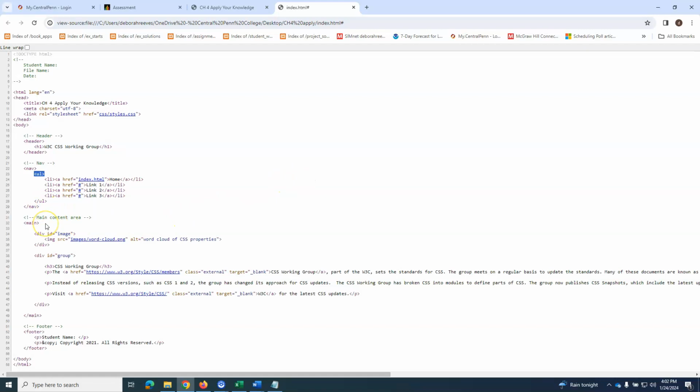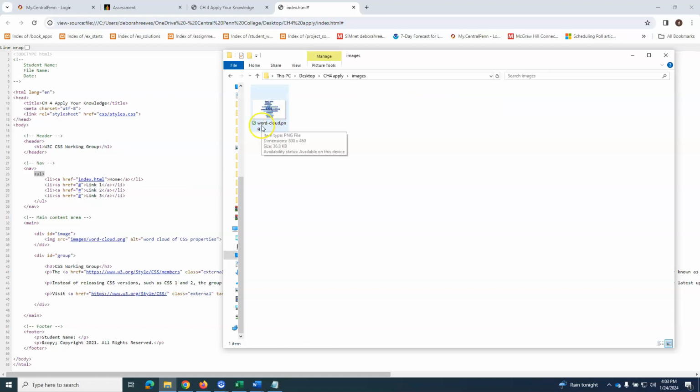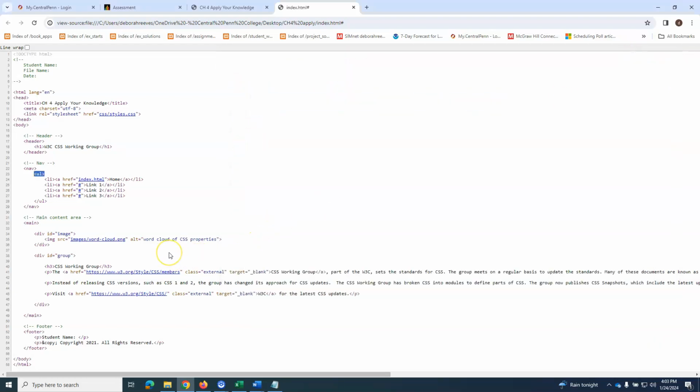So then you have your main content area. Notice again, this is your picture. It is in an images folder. So you must have an images folder, named images, not image, not IMG, nothing like that. It has to be images. And inside the images, you must type this word-cloud.png exactly as it's saved. Then you're going to do an alt here. That's going to show just a text description of the image, what the image is.